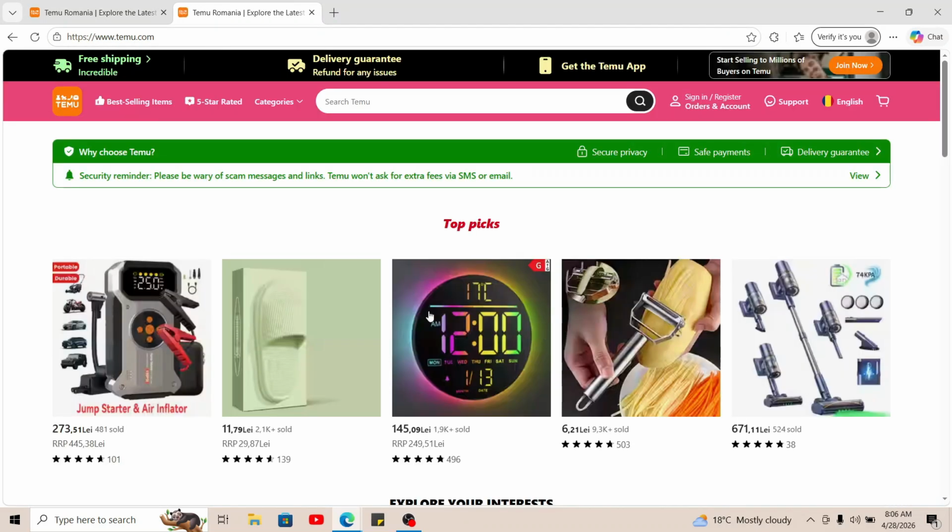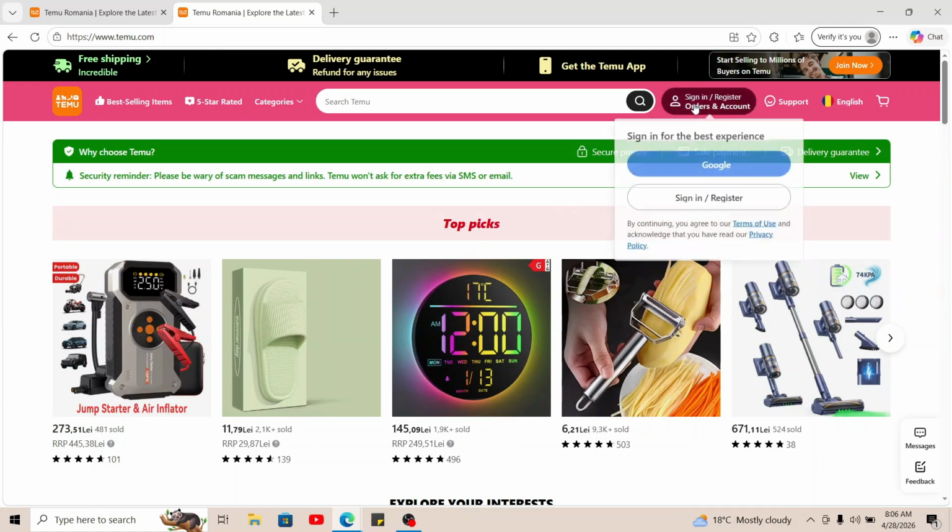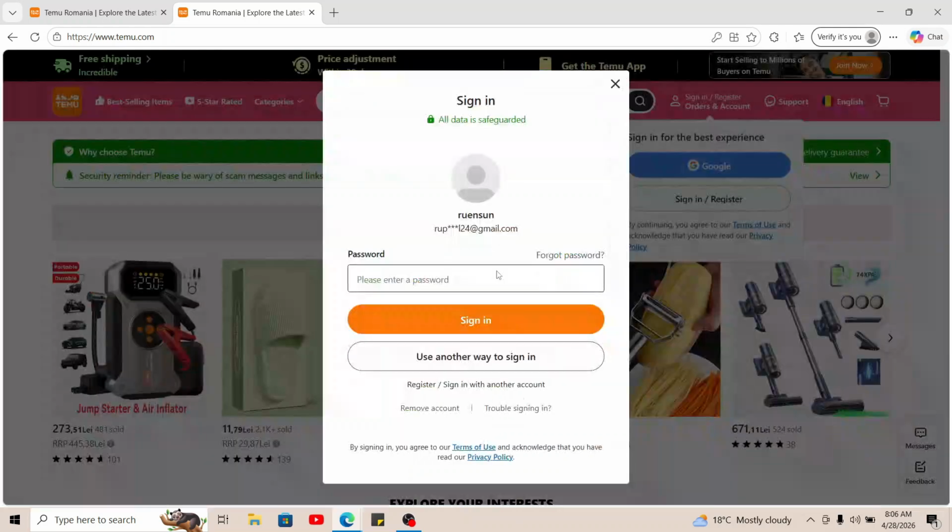Once you're inside the official website of Temu, go to the upper right corner and mouse over to the sign in/register button and click on sign in/register in the pop-up. You'll then be taken to the sign in area where you'll need to enter your email and password.